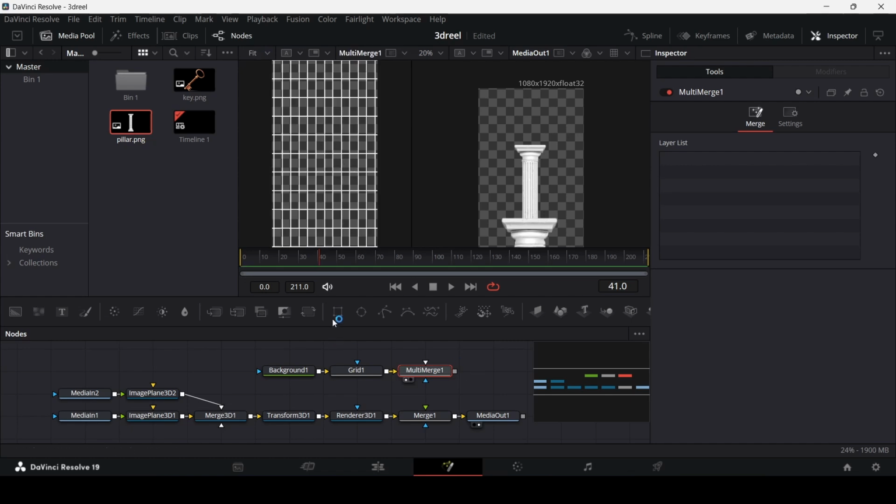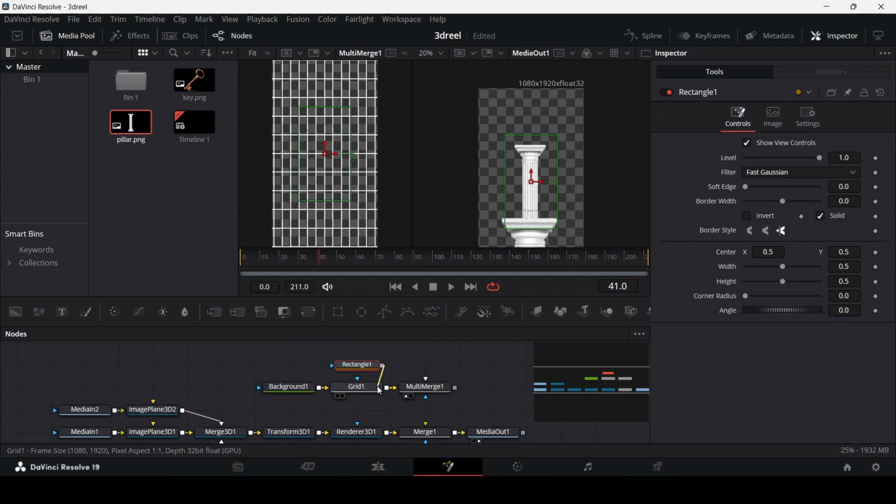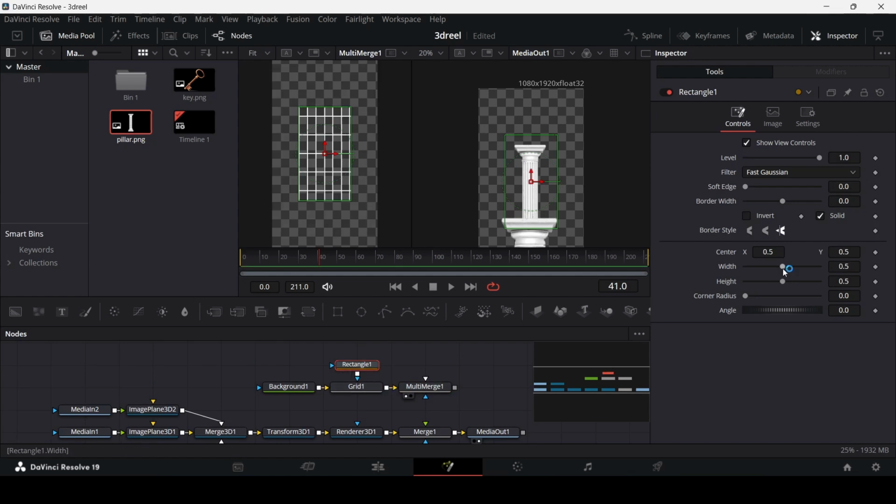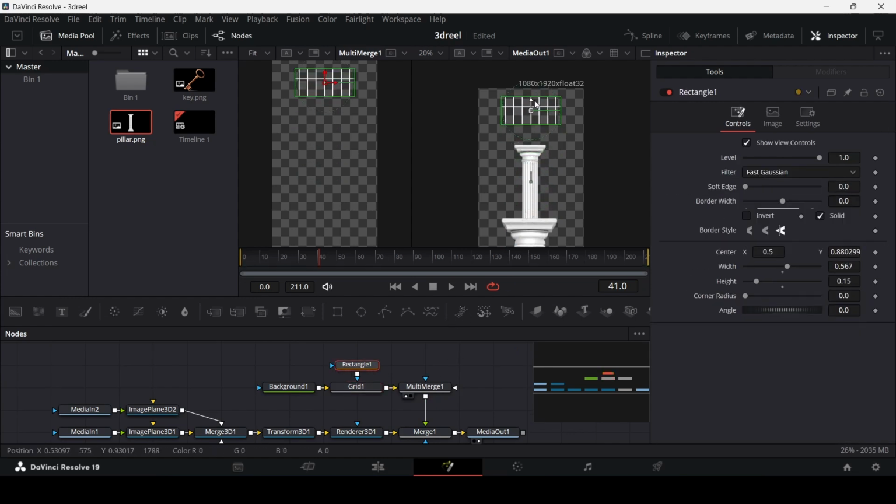But we also need to add a mask. So you can just use this rectangle mask and change the width and the height from here. So I'm going to go with something like this. And then if we connect this, here you can see this is how it looks. So go over to the rectangle and you can just move this right here.